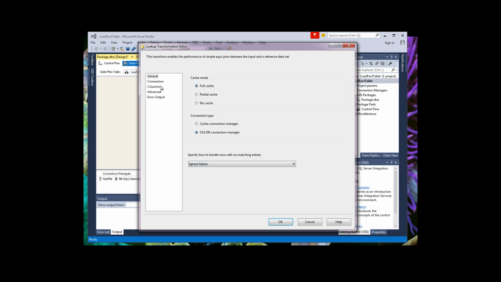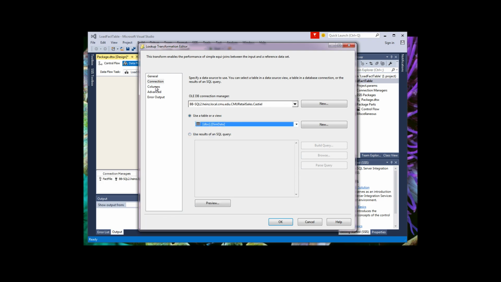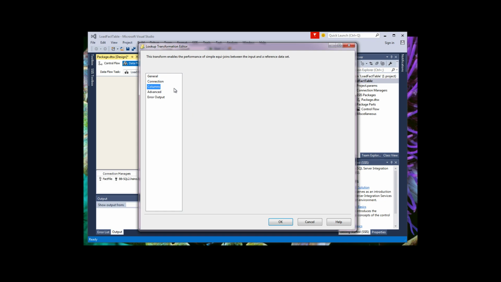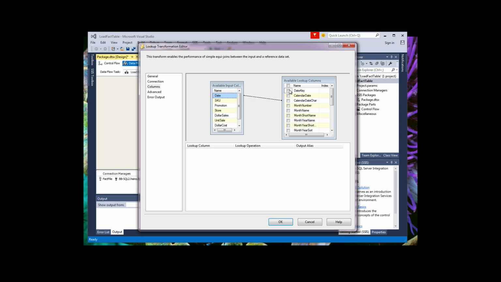Like previous, ignore the failure, and then connection, we need to pick up the date dimension. And in columns, let's link date with the calendar date character. See, this time it works. And so what we are doing right now is we match the date current from our file, from our data file, to the calendar date character in our date dimension table.